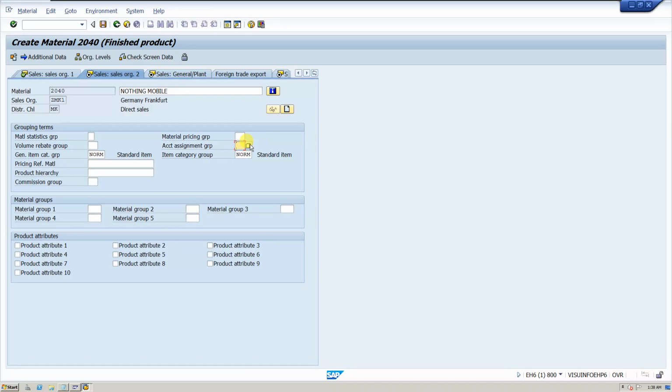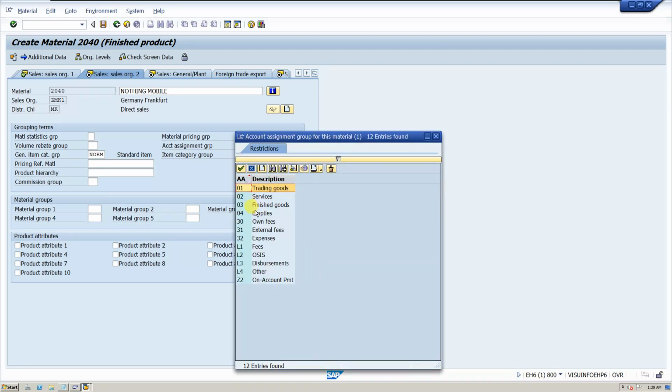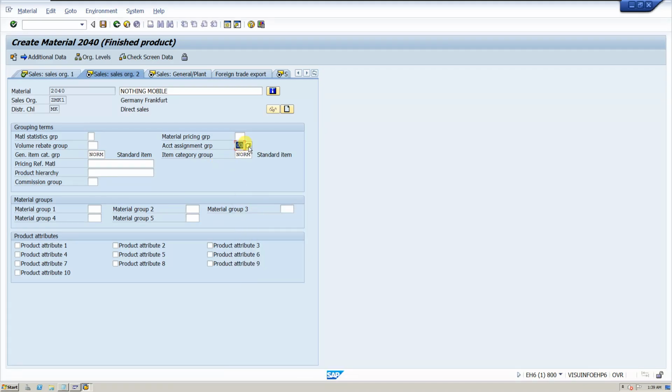I am completing the pricing class also. I will post the video, so then you will get the idea. Otherwise, you will maintain finished product as 03. So here I have given the account assignment group as 03, because it's a finished product, right? So here the item category group is NORM. It is taken from the previous tab only.